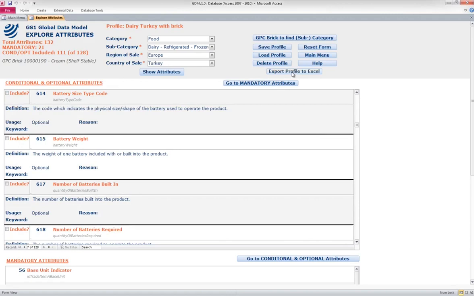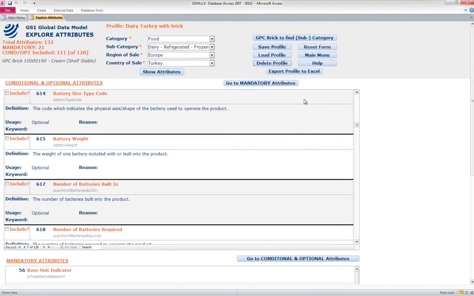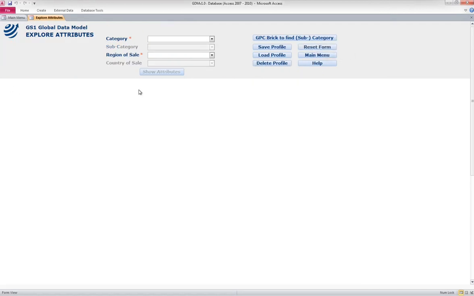As I said, you can export, always the same principle. You provide a file name and you provide a file location, and it's going to give you everything around your profile. So it's going to give you the list of attributes, mandatory and conditional and optional, that you've selected, but also the validation rules, the code lists, and the code values that apply to it. You will also get one file which tells you these are the criteria that I've used for my particular file. The management of the profiles can be done through save profile, load profile, delete profile. If you want to delete, for example, dairy turkey with brick, yes, and the profile was deleted. And if you want to start from scratch, you can click on reset form and your form is blank again.